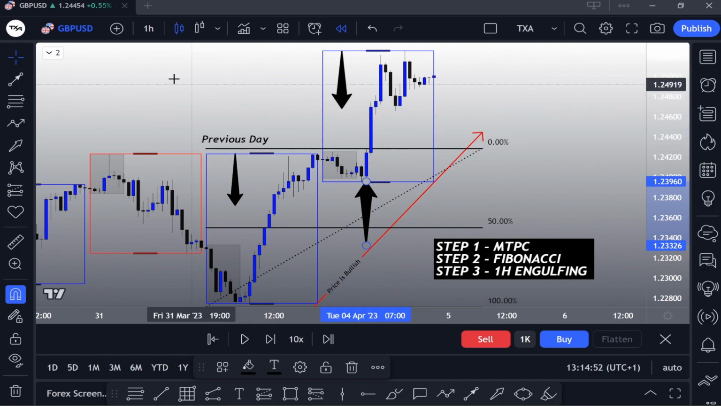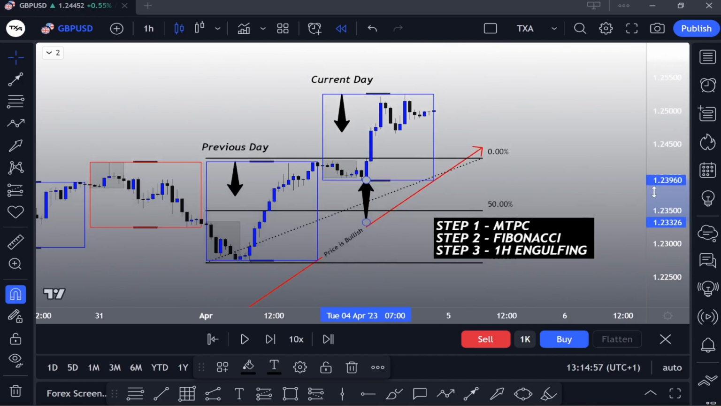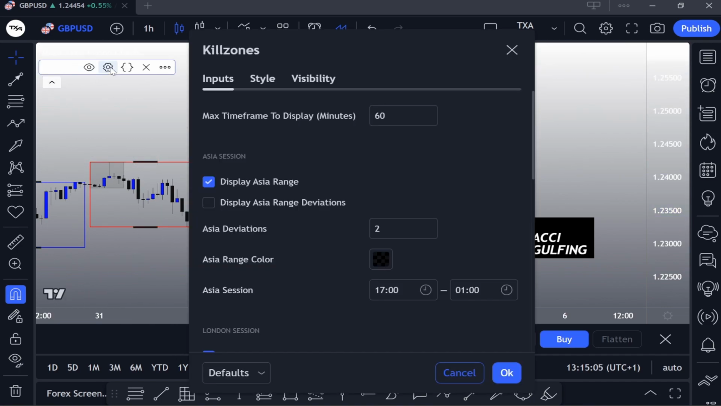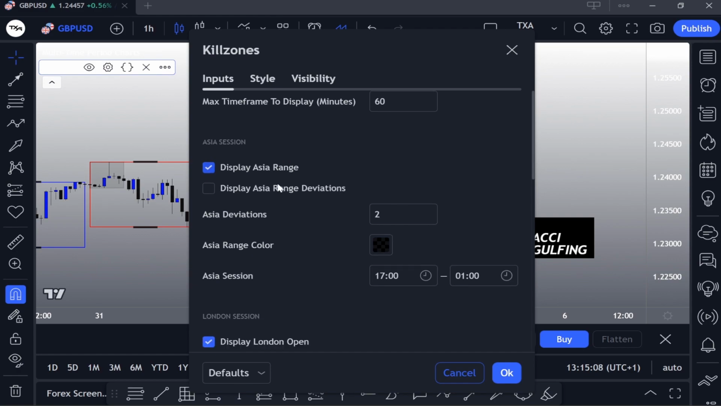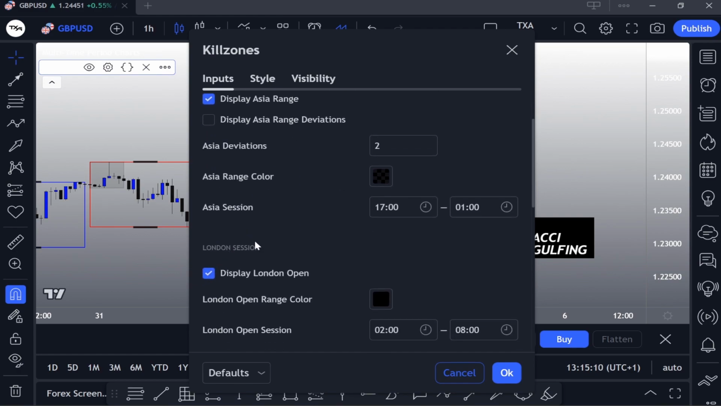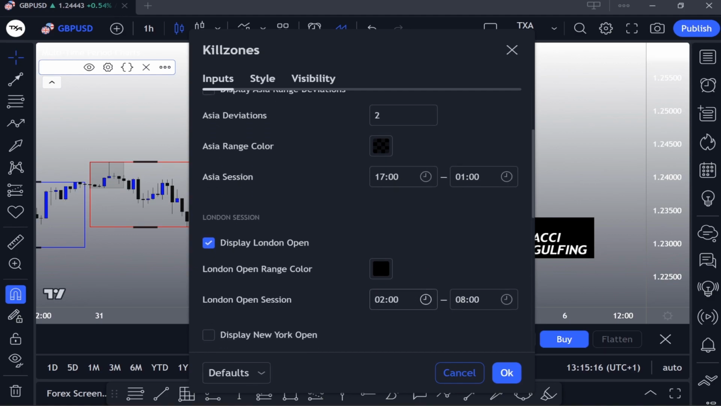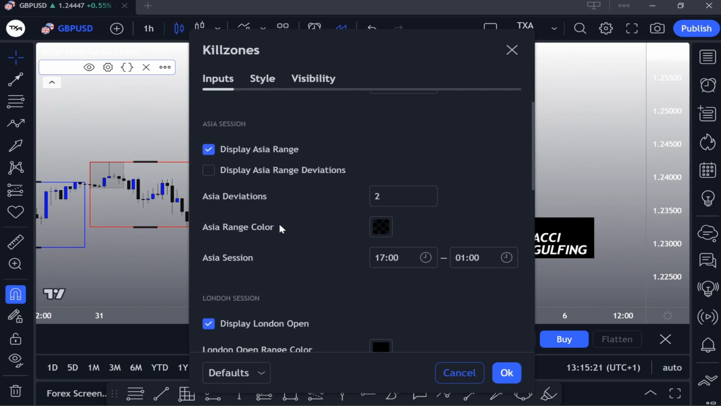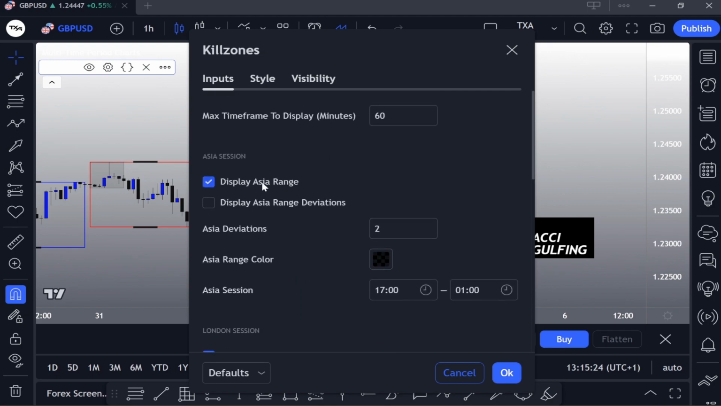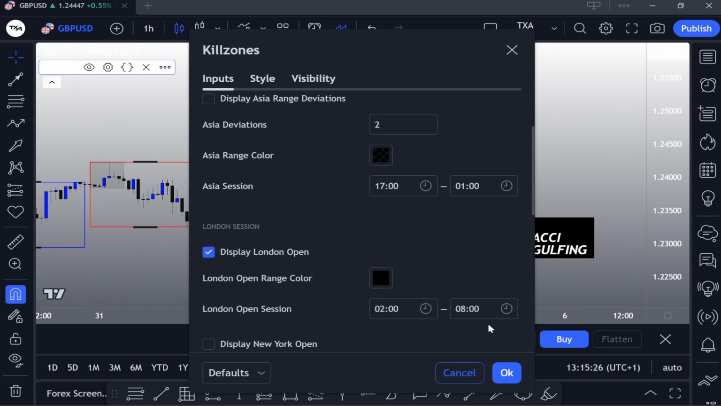Okay, so next step is Fibonacci step 2. I have explained to you what that does. Now also the Asia session box, you should have it. It's the kill zones. I need you to go into the London session, display London open. Now mine is 0200 to 800. This is not the Asia box. Asia box is right here. This is the display London open.